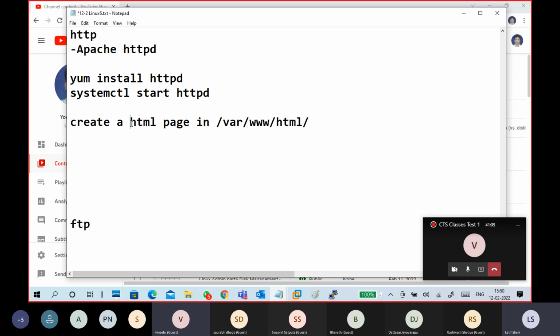Important is the HTML page. So I created /var/www/html/index.html. Whatever the link is, it's HTML code only. Put in whatever code you want to create. Done.